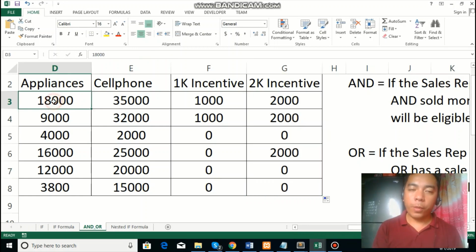Let's try. This one is greater than 15,000 and greater than 30,000. So true plus true equals true. That is why it's 2,000. This one is not greater than 15,000, false, but the cell phone is greater than 30,000. So technically false plus true equals true. That's why you have 2,000. This one, 4,000, did not meet the criteria, and this one also did not meet. That's why false plus false equals false. Right, this one, 16,000 is true, but this one is false, so true plus false equals true.